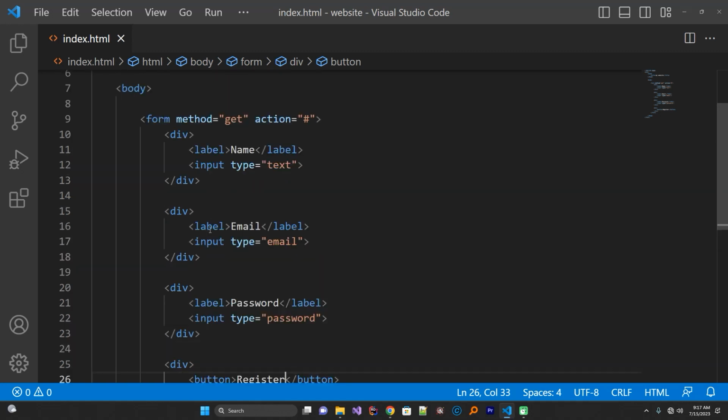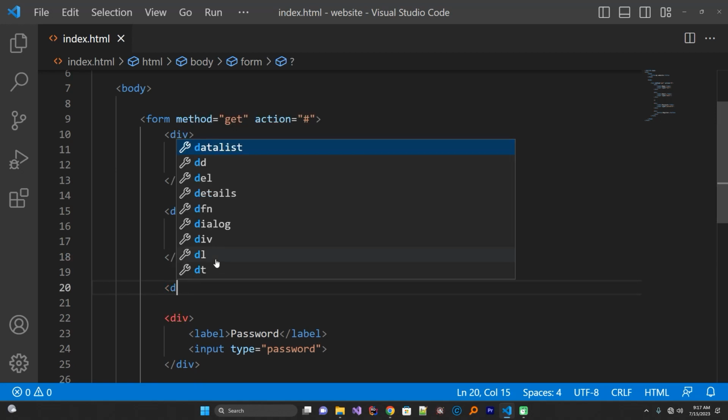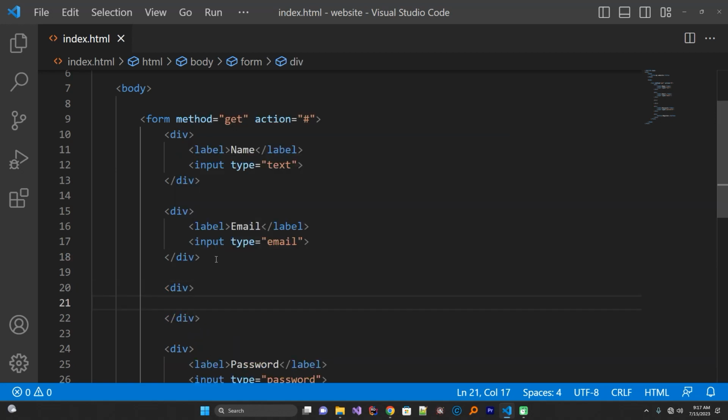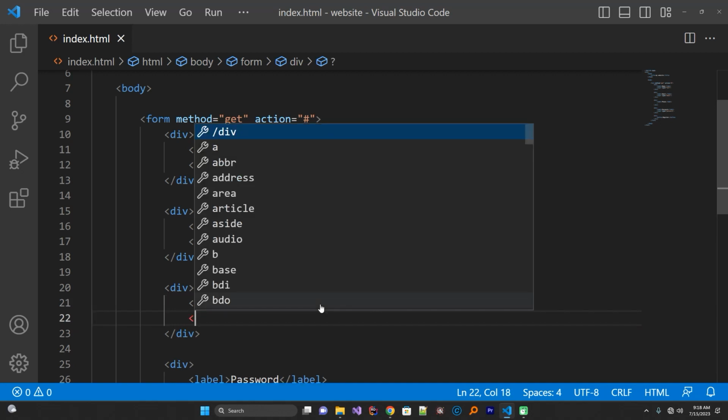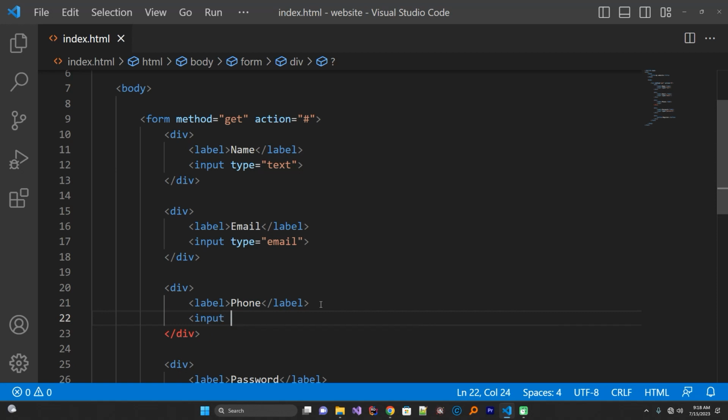So the name, the email, I will want to bring the phone number here. So let's introduce our div tag, and then the label is, let's just call it phone. Okay, phone. The users will know that we are talking about phone number. So input of the type number.